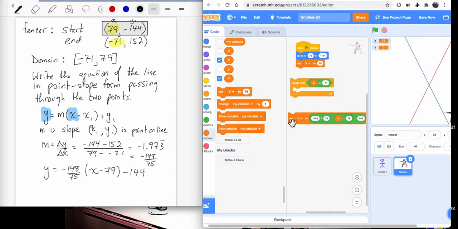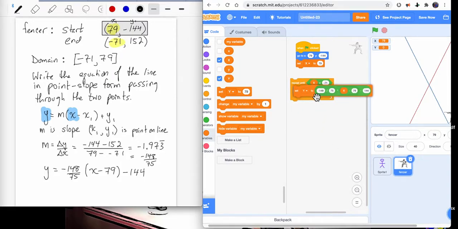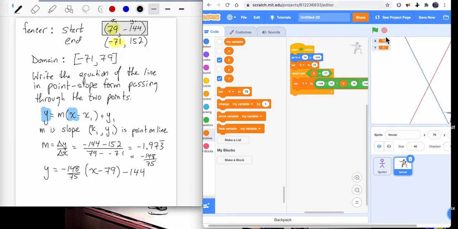So if I put that into my repeat, it'll do a computation. I'll hit play here. It just made that computation. It didn't do anything though. It went to the starting point, made the computation, then it just stopped. But you can see the y value is what it ought to be, negative 144.